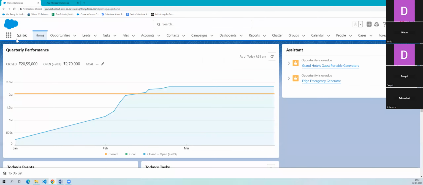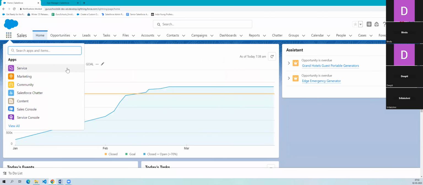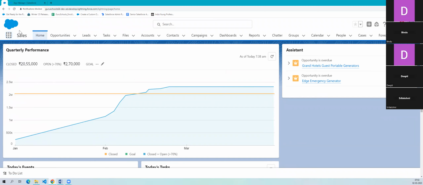Let me show you. So here, this is the sales and service console.